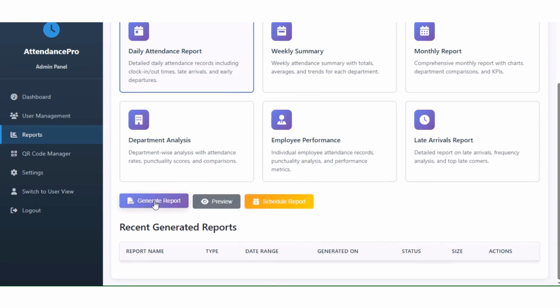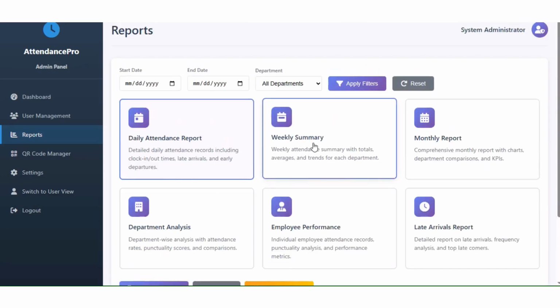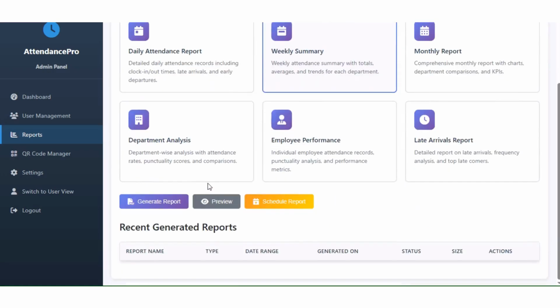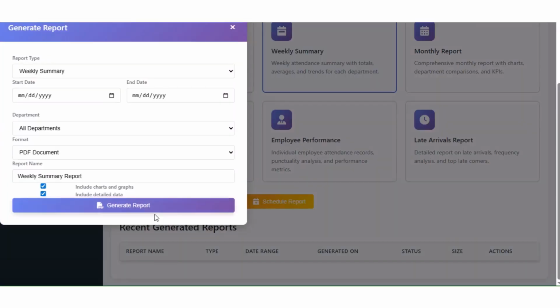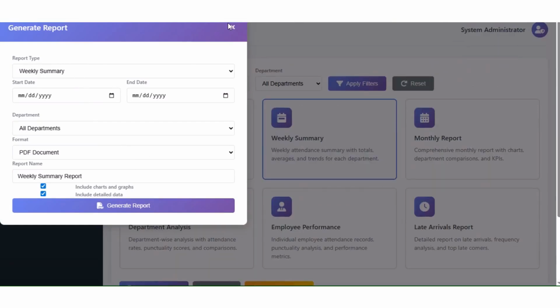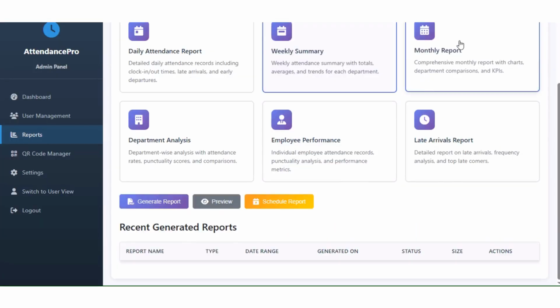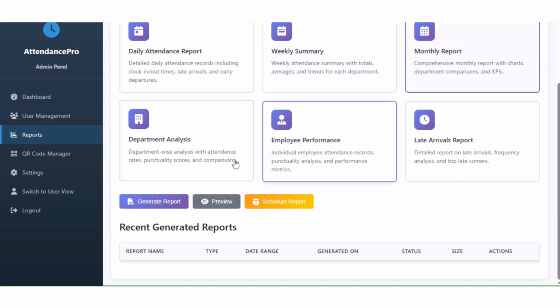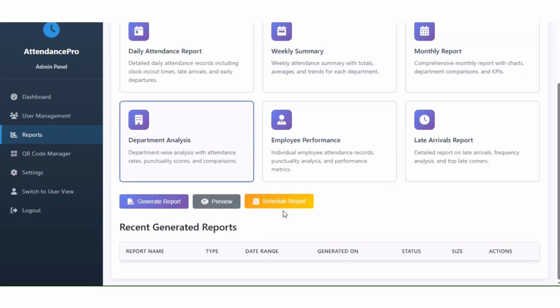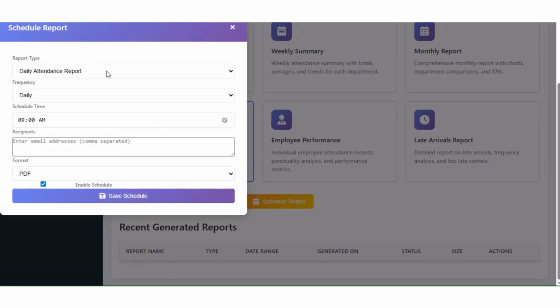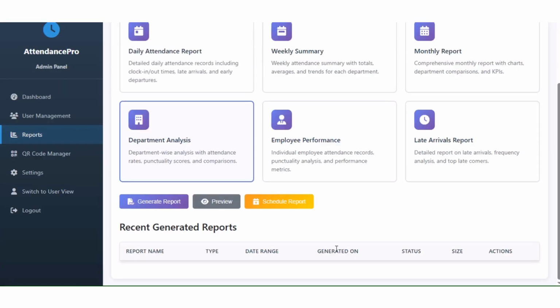Of course, if you want weekly summary, you click on weekly summary, and then you generate the report here. You want monthly reports, you want departmental analysis, and so on. You can also schedule reports. You enter this field and then you click save schedule. All right, so that's the reports.